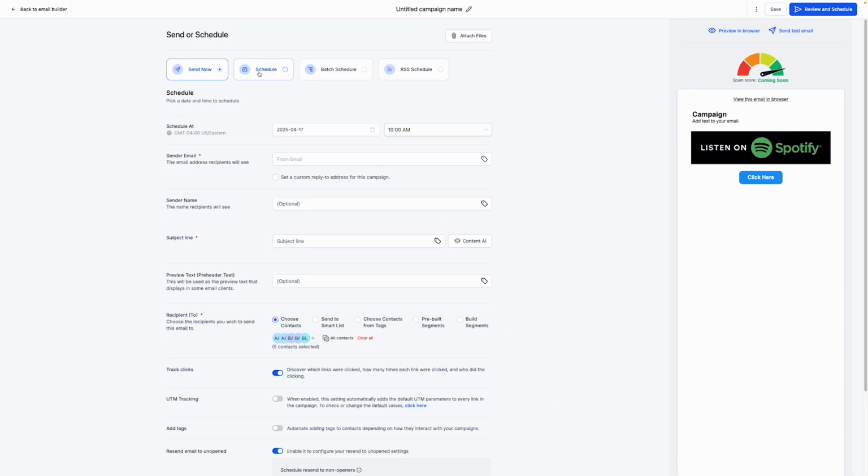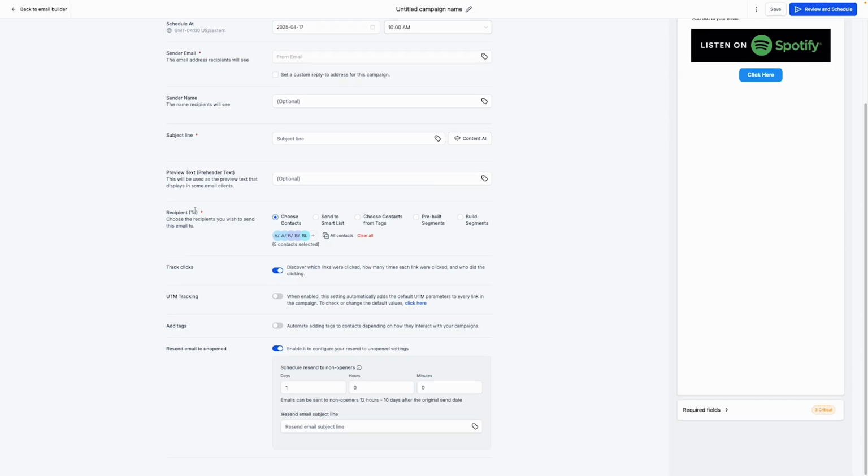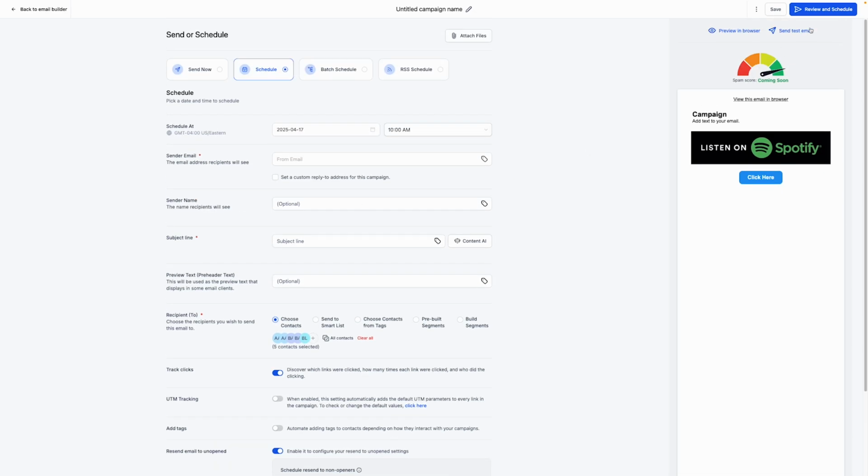Now let's go up. We have the second option, which is scheduling. Scheduling is, again, if you want to send this campaign tomorrow or next week or next month. The only thing different from send now is that we're going to schedule the date and the time. Once you input all of your details, the rest is the same. The sender email, sender name, and subject line are all going to be the same. Once it's done, you can click on review and schedule.